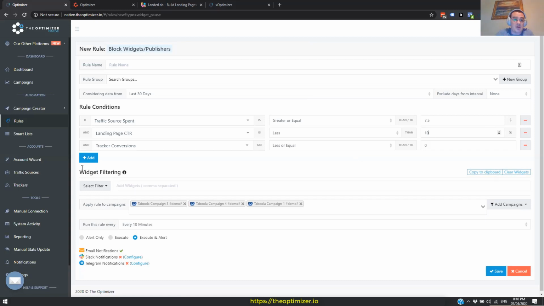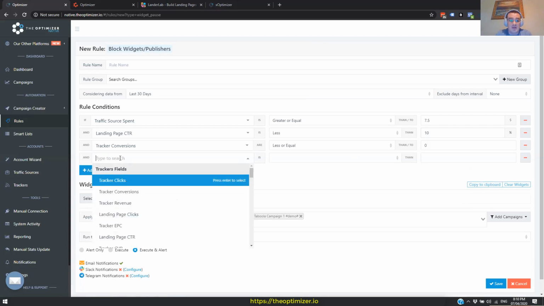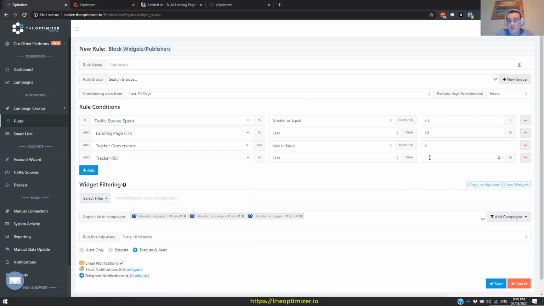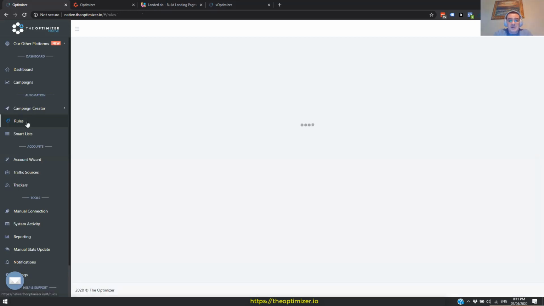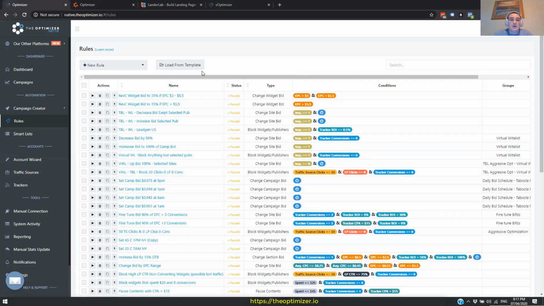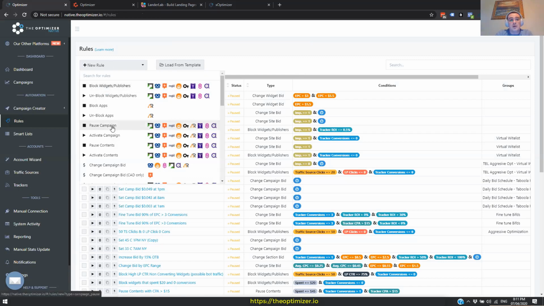the ROI, which is another condition that we can have, like if the tracker ROI is less than minus 50%, which means minus 55 or minus 70% and so on and so forth, the publisher just wastes our budget, then we want to block it without having to spend much time. So this is just a simple rule example of combining different metrics from the traffic source and the tracker.